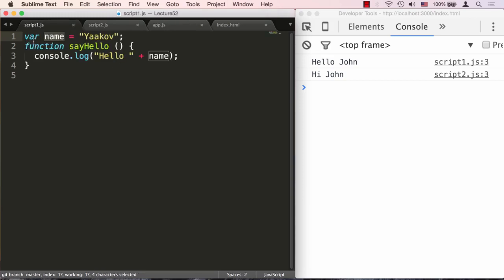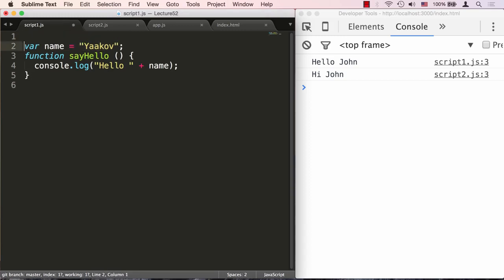Let's go to script1.js, and instead of just saying Yaakov here, let's declare a variable called var Yaakov greeter, and we'll just make it equal to an empty object. Now, instead of just declaring name right here in the global scope, I'll declare name as a property of Yaakov greeter. So Yaakov greeter.name is Yaakov, and the function will be the same way. I'll just cut it out of here, and I'll say Yaakov greeter dot say hello equals this function.